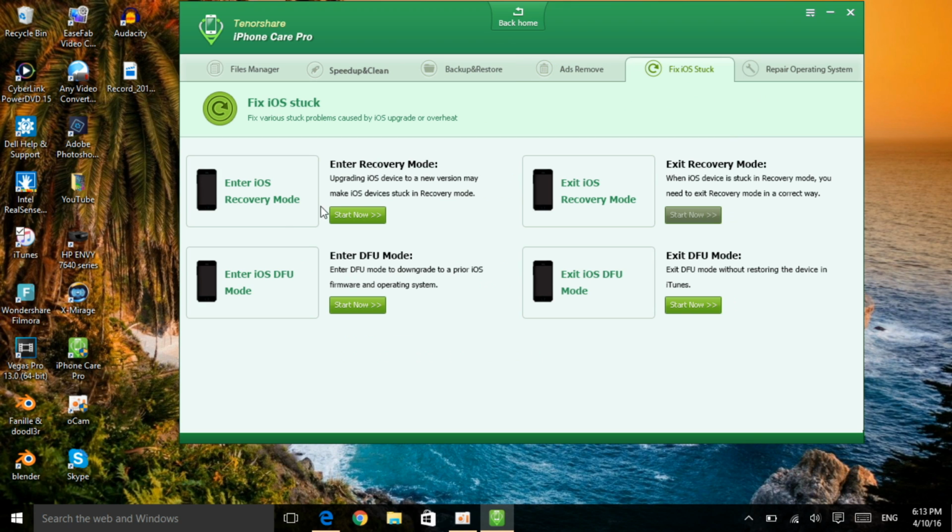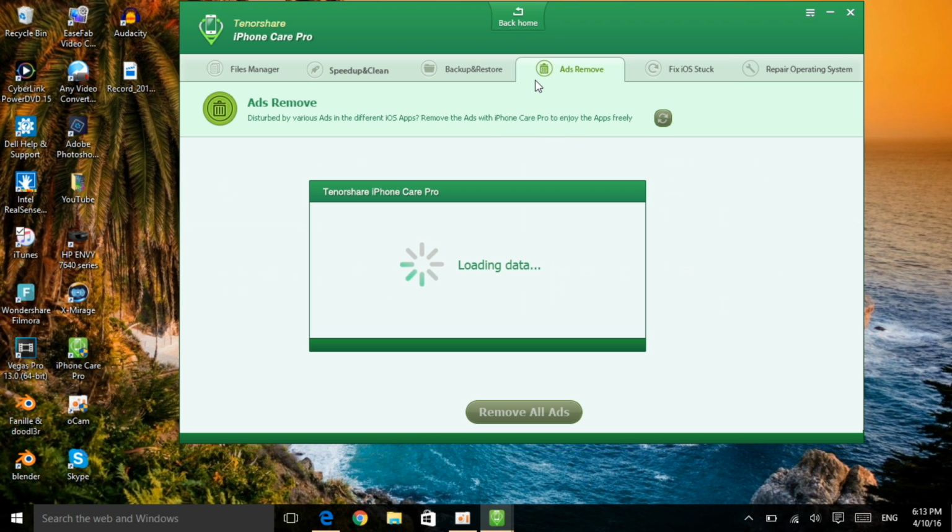Now let's get back to the other step. It's iOS stuck. So if your iOS is stuck in any way, it will teach you how to get it fixed: to enter recovery mode, exit recovery mode, enter DFU mode, exit DFU mode, which are pretty easy if it happens to you guys, which happened to me, and I did fix it using this process. So the next and the last thing I want to show you guys is ads remove.